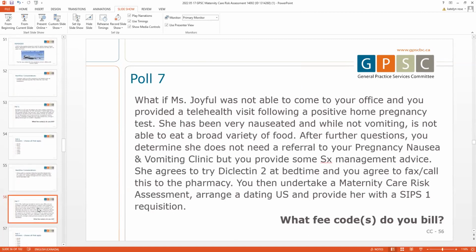So poll 7. What if Ms. Joyful wasn't able to come to your office? So you've been through everything again, you've given her some information, you've offered her possibly a referral to your nausea and vomiting clinic, but she actually doesn't feel she needs it because she is not getting dehydrated and is able to manage some food. So you give her the symptom management advice. She agrees to try the diclectin, and you undertake that risk assessment. Provide her again with the dating ultrasound and the SIPS1 requisition. So what code would you bill here if it's done virtually?